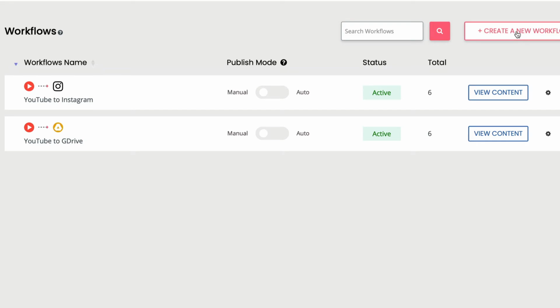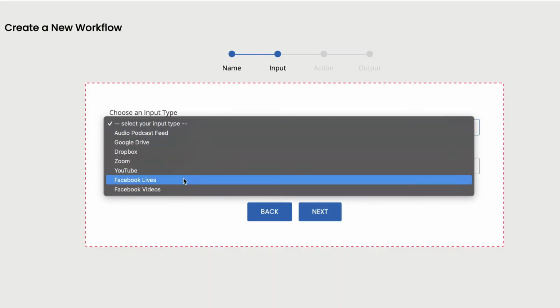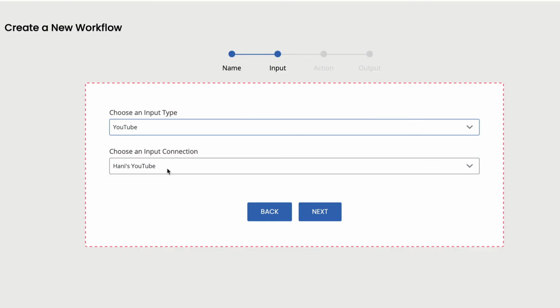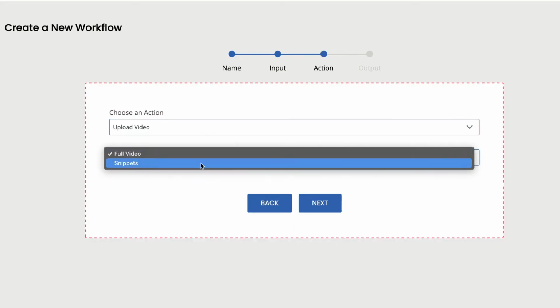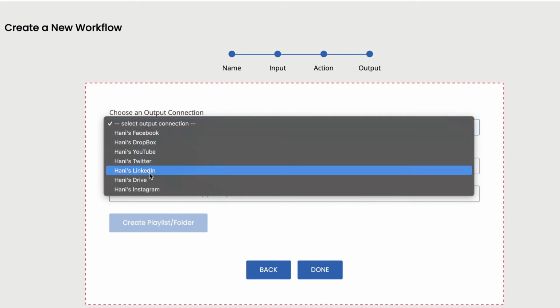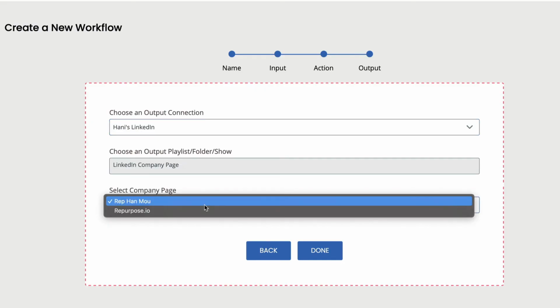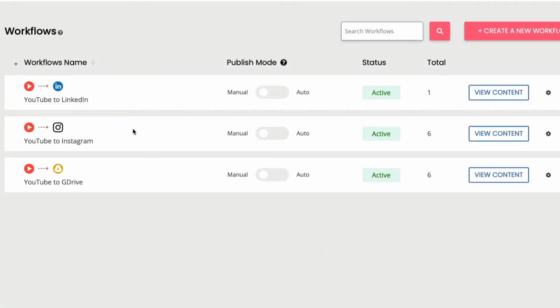Now I'm going to do another workflow, YouTube to LinkedIn. I'm only going to do two for this demo, but you would go ahead and continue and do this over and over again for all your different platforms you want to publish to. All right, so I'm going to do snippets and choose LinkedIn as my destination, to one of my company pages. Okay.